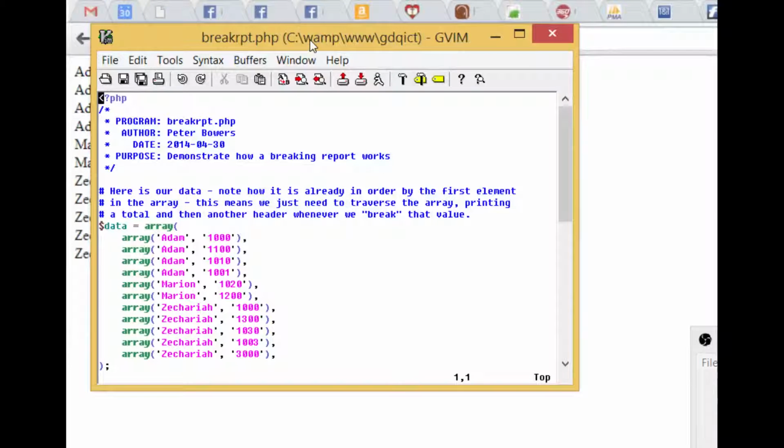So this particular tutorial is for GDQ ICT Honors class on today's date, April the 30th of 2014, and this is to explain to you how to do a breaking report. A breaking report means whenever you have a certain value change, then you print off a footer for that value and a header for the next one.